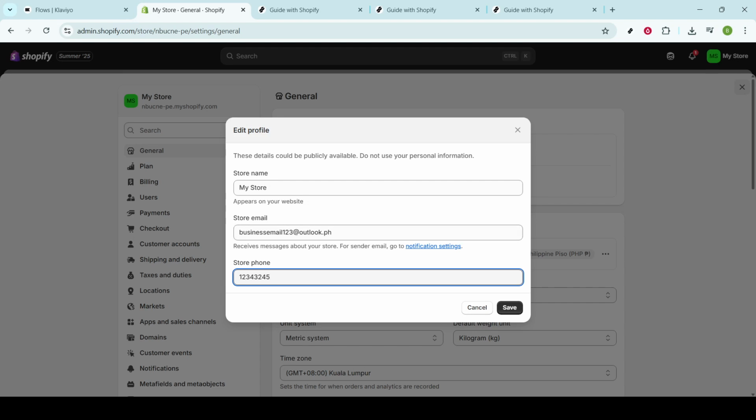Remember, confirming this step is crucial to ensuring all your business communications are seamless and avoiding any missed opportunities or important messages from your customers and Shopify itself. And there you have it, a straightforward way to connect your business email to your Shopify store. Configuring this correctly can significantly impact your store's operation by streamlining communication, which is vital for maintaining strong customer relationships.